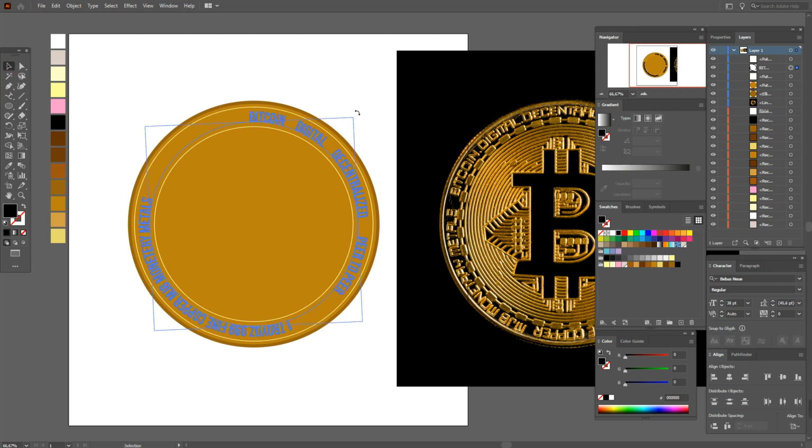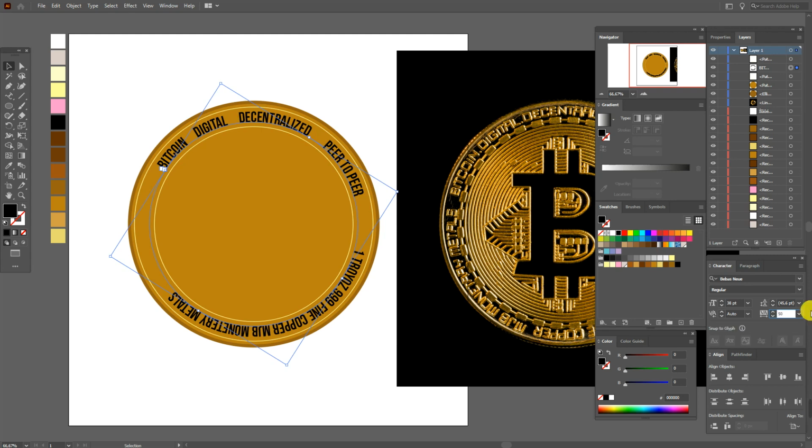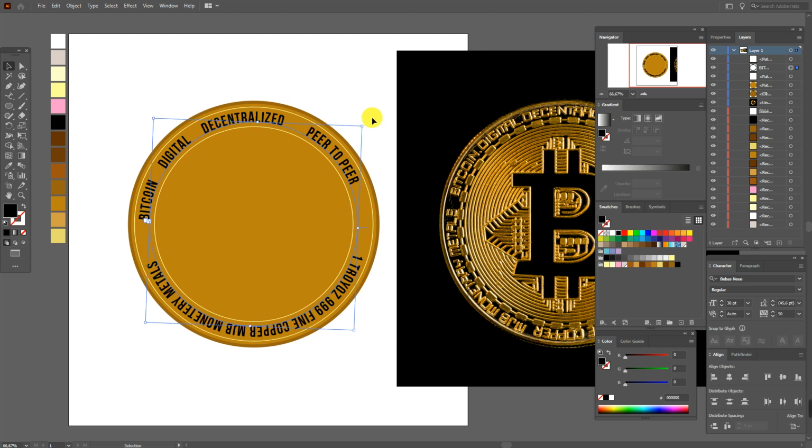Okay guys, now I'm going to play with the text. Here 50, and let's move the text like this. Now select the text tool and make more space between words. Okay, let's move.